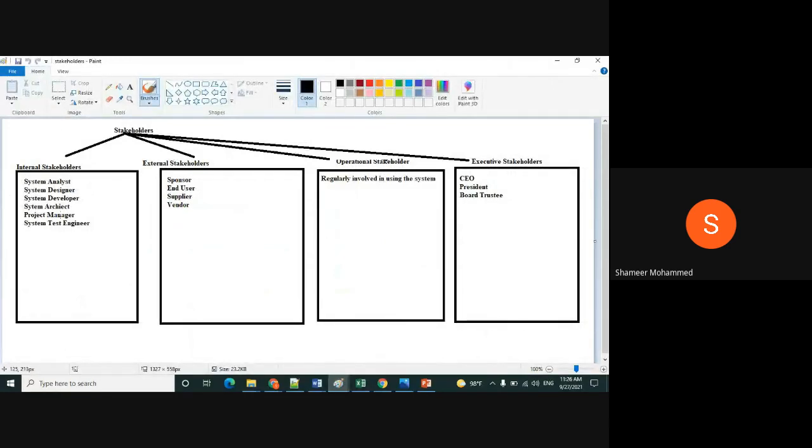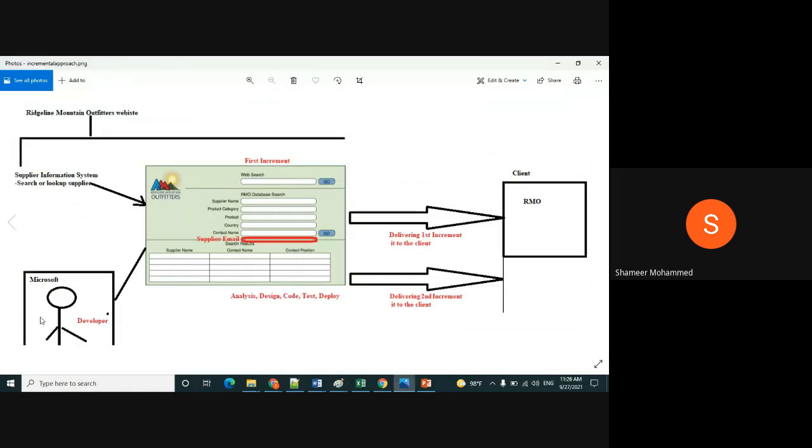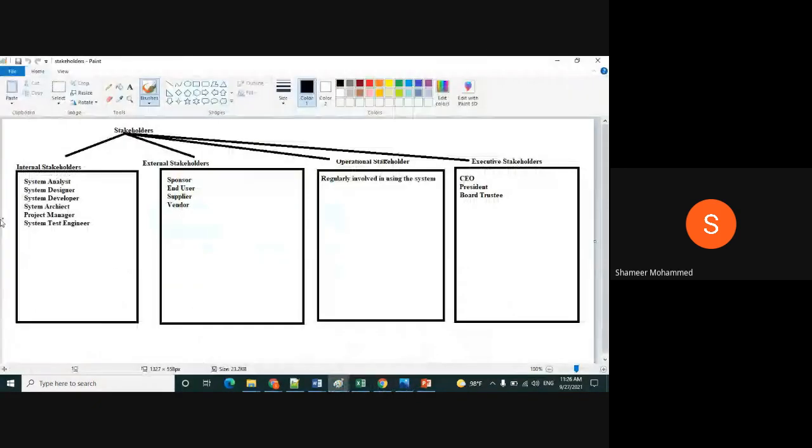Analyst, designer, developer, they are all internally present in your organization. There are some people like RMO end users. They are also called the stakeholder who is showing participation in your project. They provide you the data. They will test your information system. They will sponsor your money for the project. So these are all called stakeholders. So stakeholders are internal to the organization, or sometimes they are outsiders who will provide the money, who will test the system, who will supply the items, who will have the vendors.